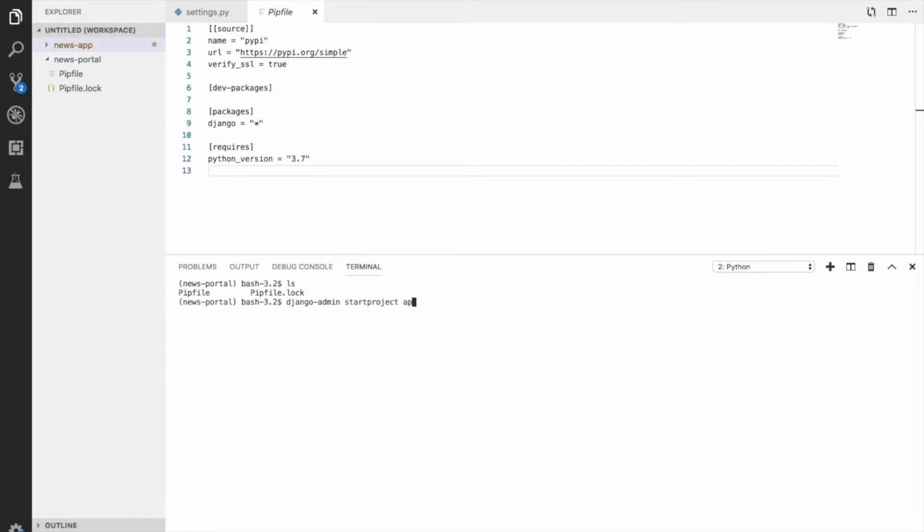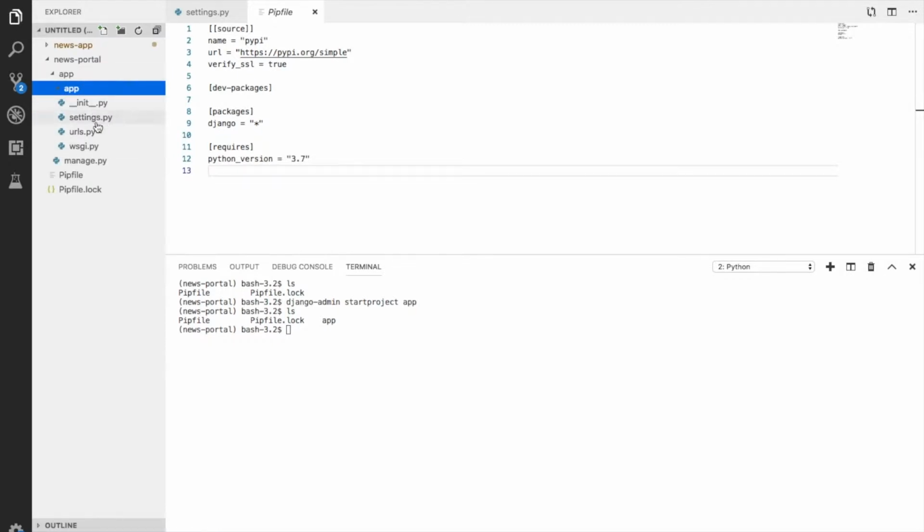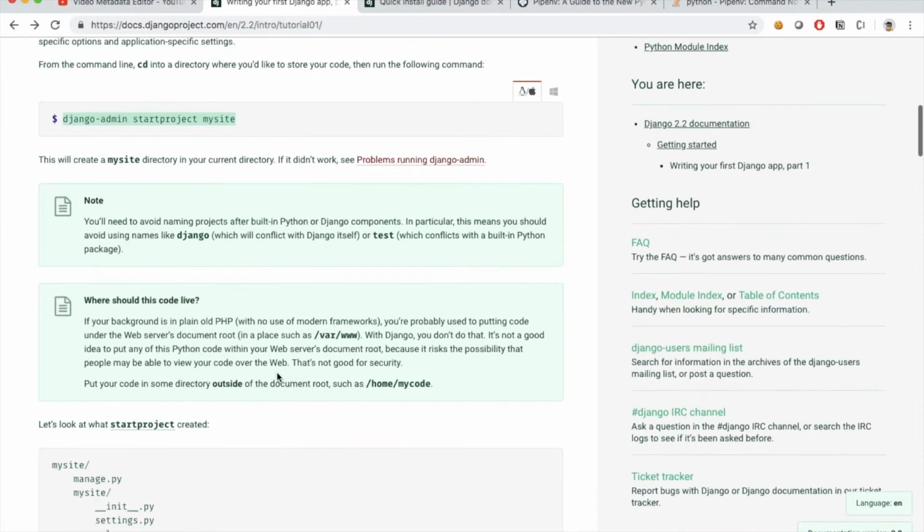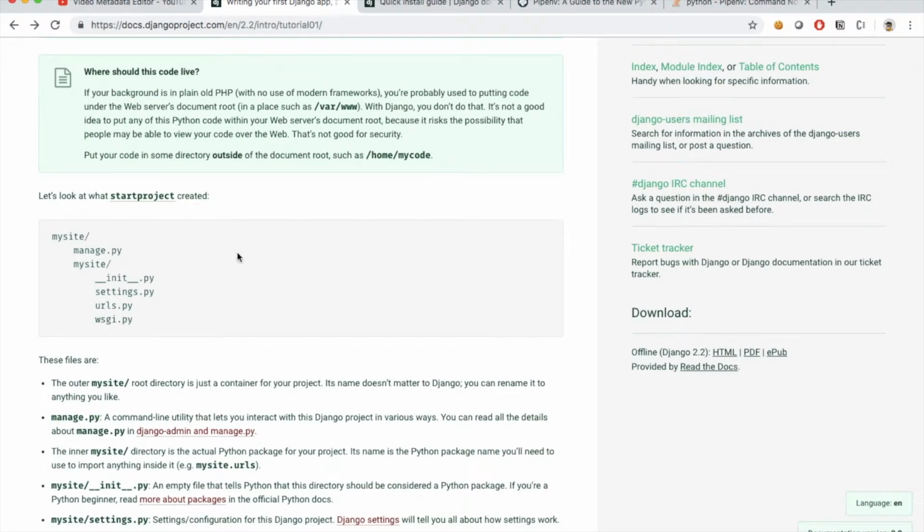Let's call it app first. Once you do that, there should be a folder created called app. Let's go to news portal app. And inside app, it has already provided boilerplate code, which is very convenient in Django. Next step is, as you can see in the documentation, it says what kind of files it has created.